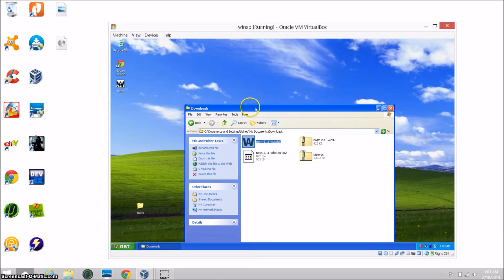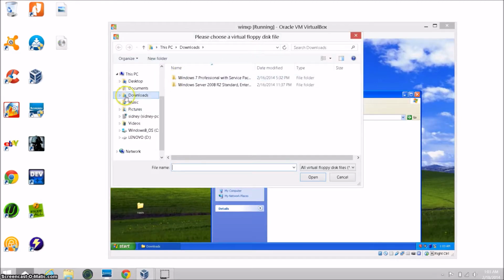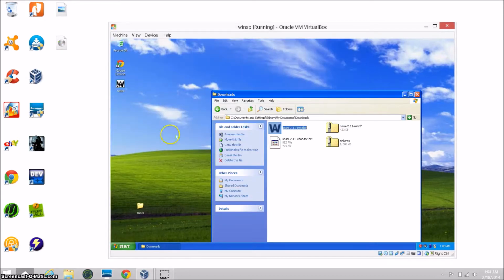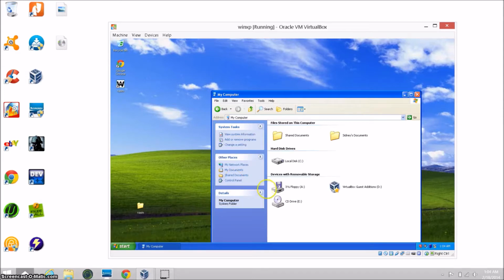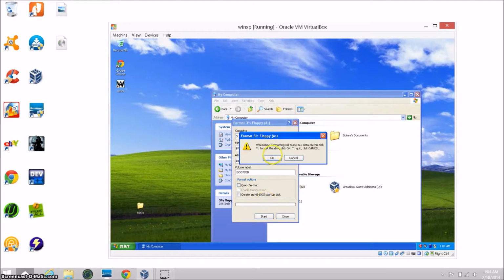So the first thing actually is to mount my floppy disk. So I've got that on my desktop right over here. Alright, and then that should show up. Yep. Alright, I found that in most cases I needed to format this before I started.